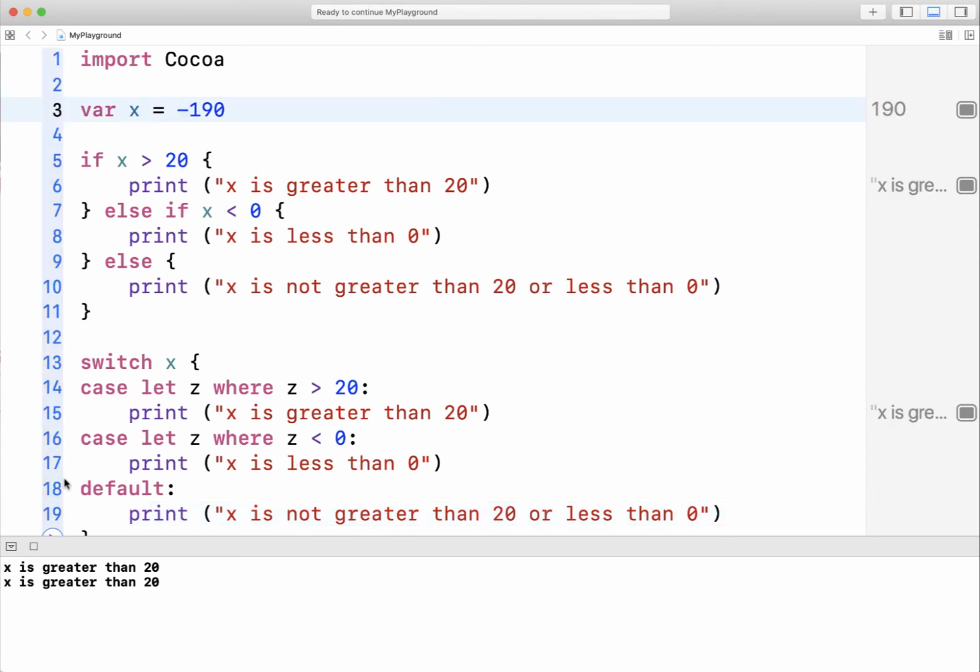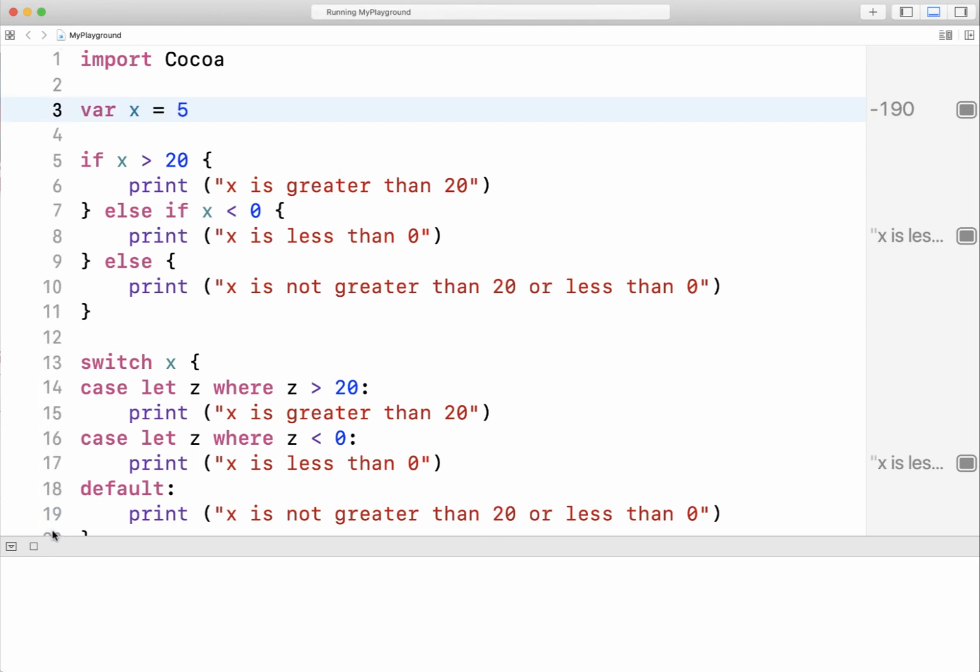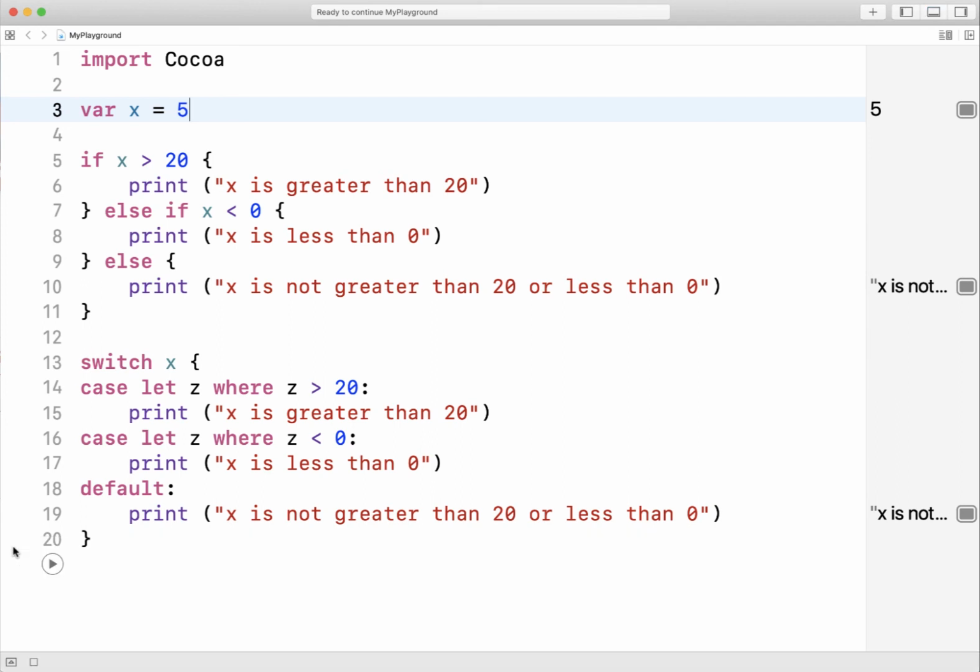Let's change this to a negative. And let's change this to simply 5. So you can see that the switch statement does the exact same thing as the if-else if statement, but comparing less than or greater than with the if-else if statement is much simpler and cleaner than the switch statement, where you must create a constant and then set that constant greater than or less than a specific value.